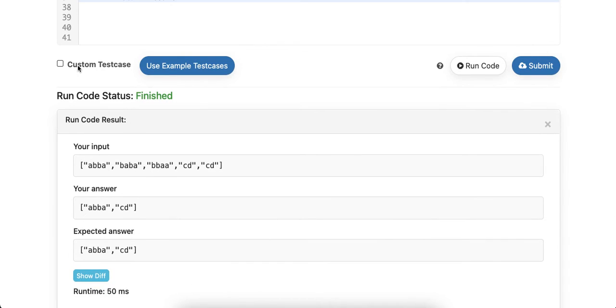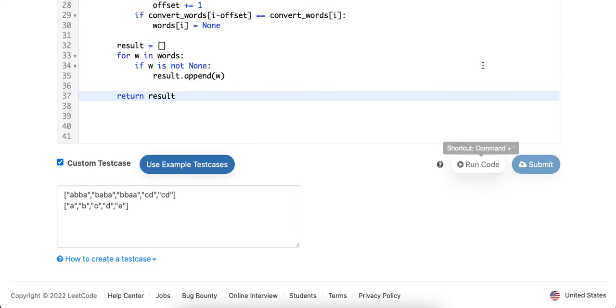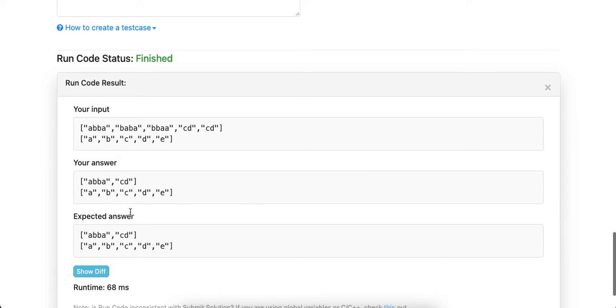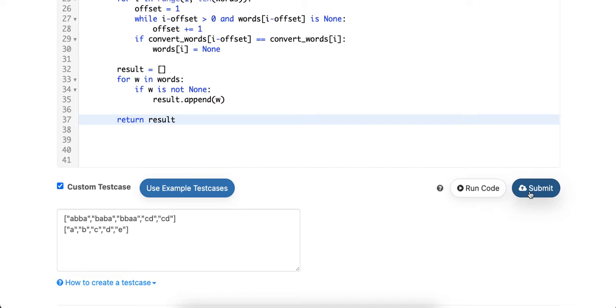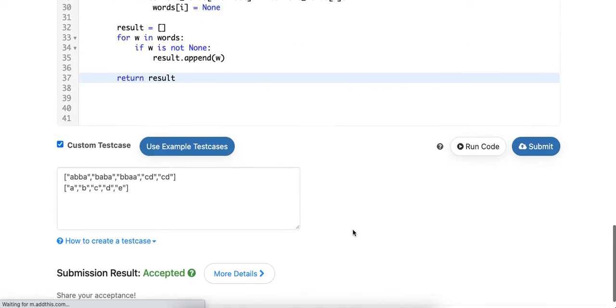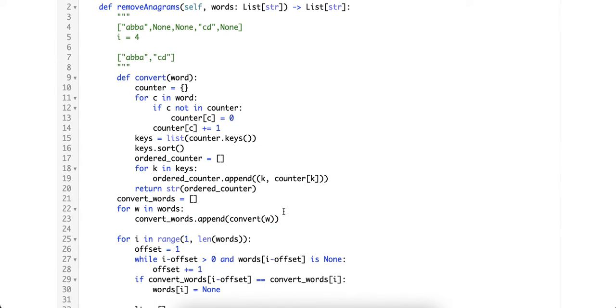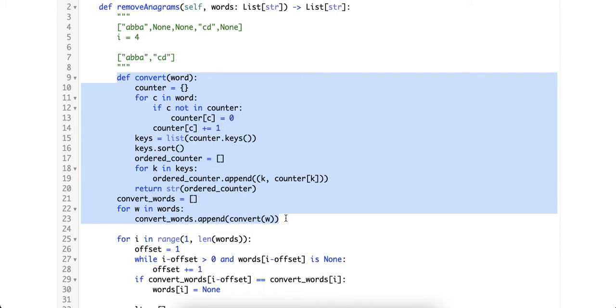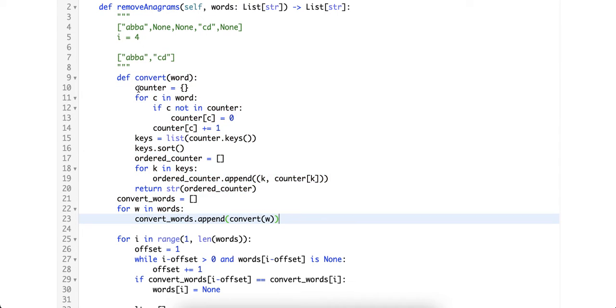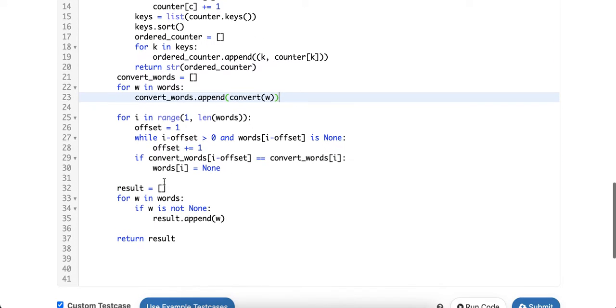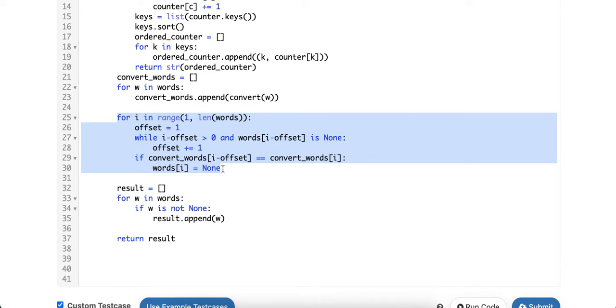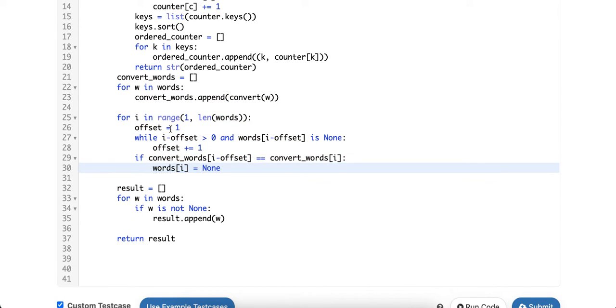Looks like it's good. Let's use all the sample cases available. Yep, it's working fine. Now let's submit it. Yep, it's correct. So to summarize again, the implementation first tackles the anagram definition problem, which is by converting each word into an ordered list of letters and its frequency. And then after we have that, we just do the operations. But one thing to be noticed is that we need to keep track of the offset.